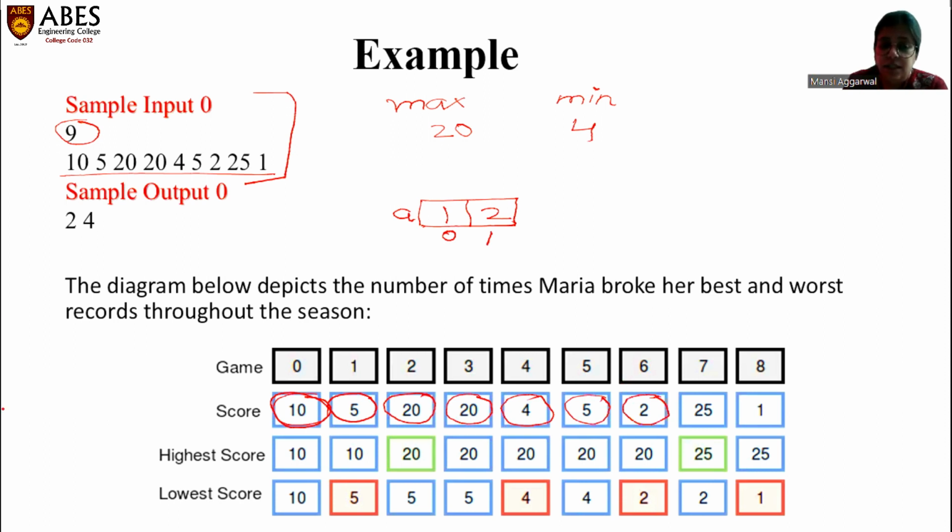Again here she has broken her worst record, right? So at this particular point, again, the minimum value will be changed and the count will also be changed, right? The minimum record will become 2 and this count will be 3.